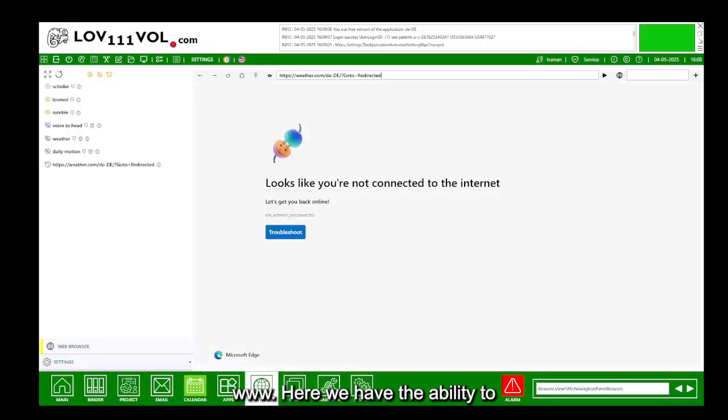Here we have the ability to browse the web. The browser is borrowed from Microsoft Edge. It has the same functions. Nevertheless, there is one button here with which we're able to erase all cache memory.